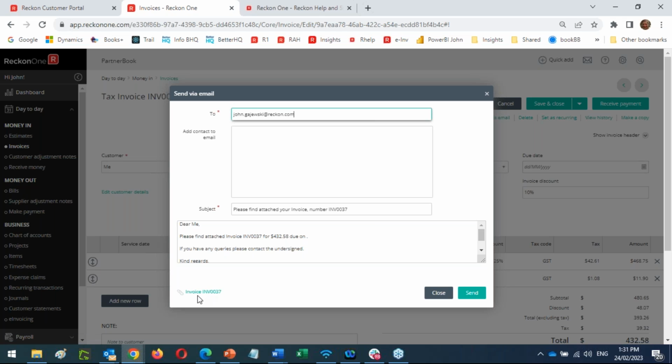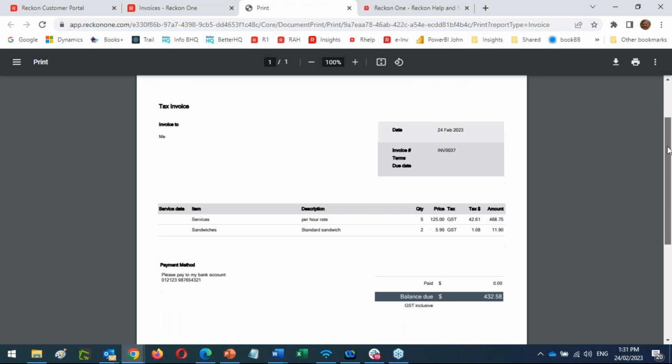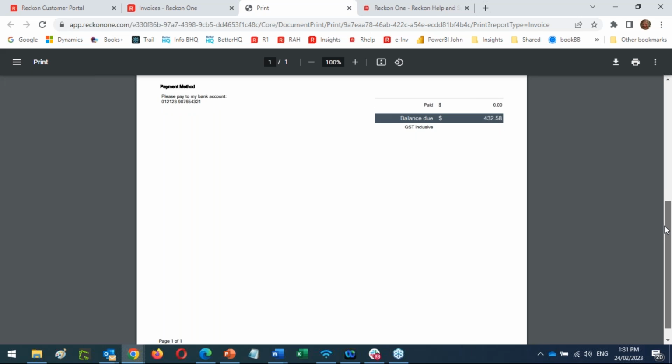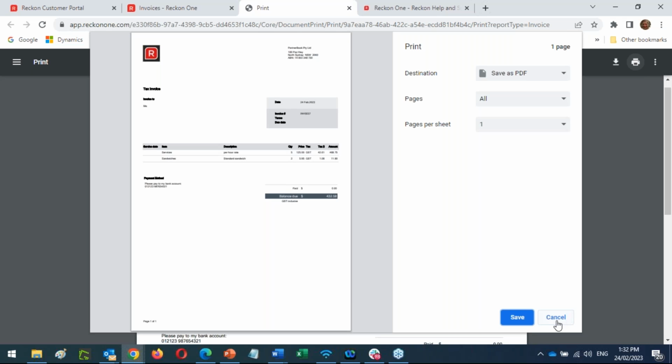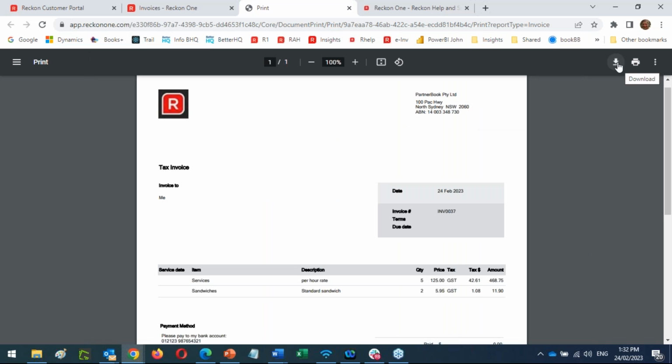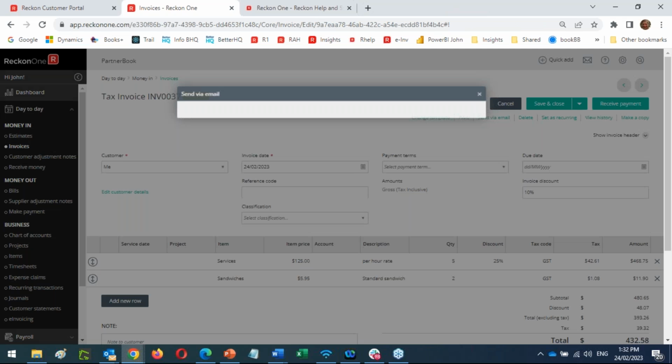The invoice itself is attached to the email, and you can view it here. Just click on invoice, and you will see the invoice as the client will see it. If you want to print it out, just click on print, and it calls up your print options. You can download it to your PC for permanent storage, and so on. I won't send that now, so just close.